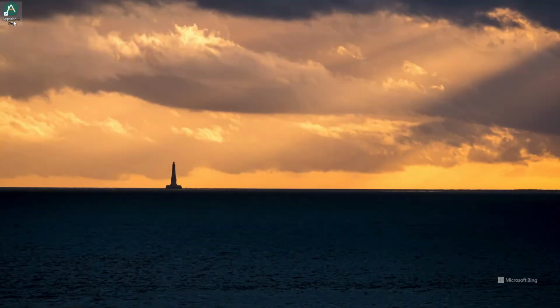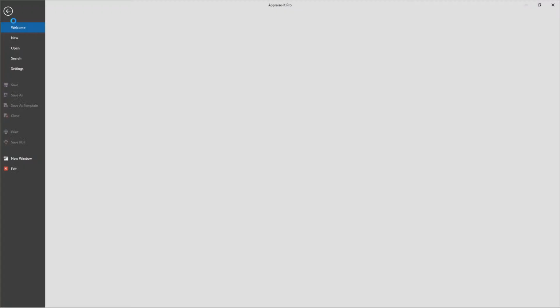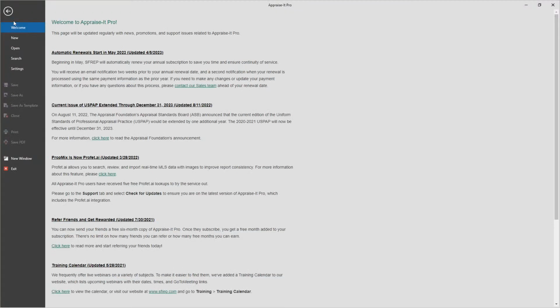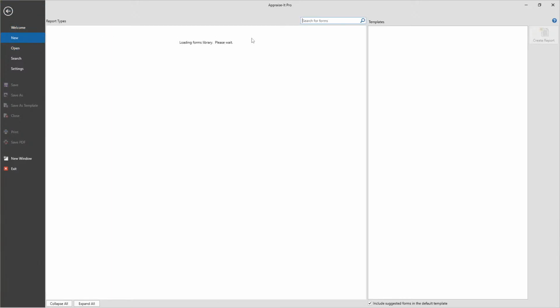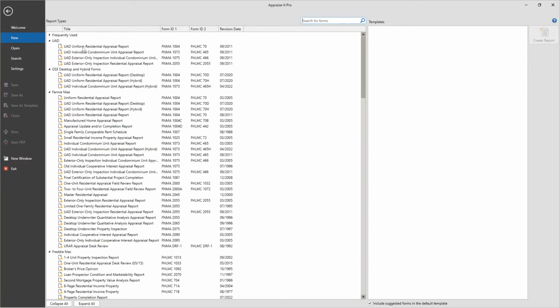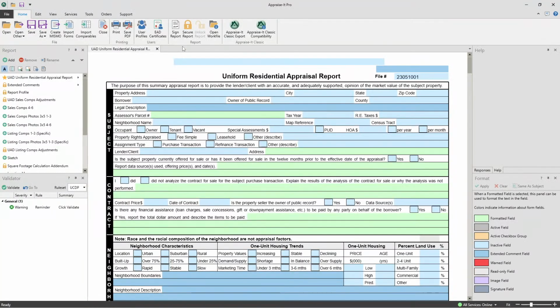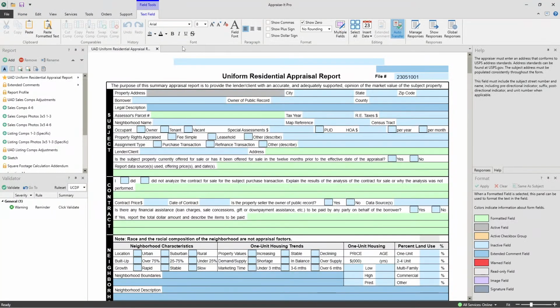All right, so let's get started. We're going to launch Appraise-It Pro here. You're not going to see the splash screen that comes up on my other monitor, but in just a second, Appraise-It Pro will launch here. There we go. I'm going to just open up a blank 1004 here. Sometimes I do go over this in our Introduction to Appraise-It Pro, but sometimes I don't.